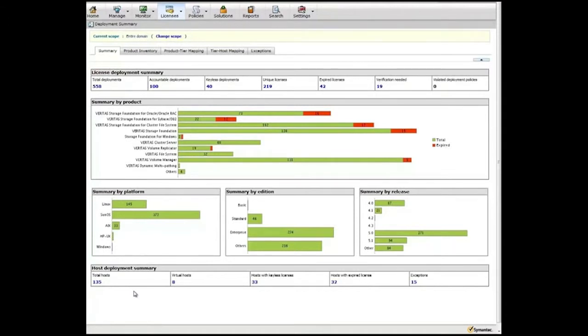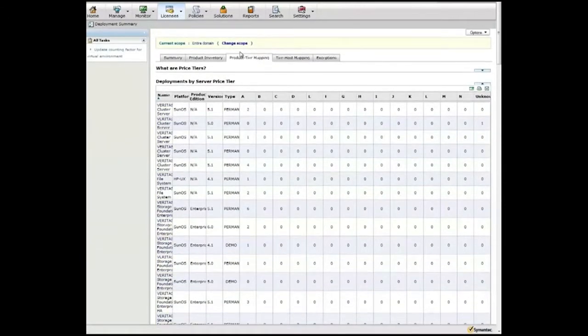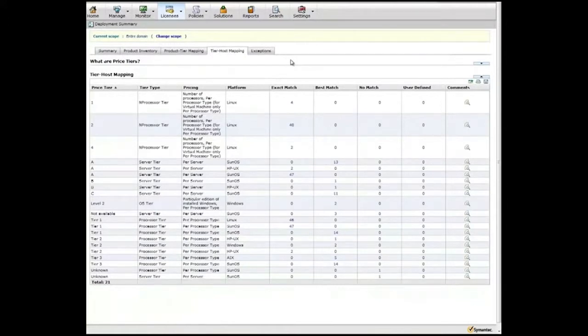So in order to really understand what's going on here, you need to get into some of the details. We break down this information in addition to the summary view and all of these links that you can drill down from. There are these major tabs across the top. I'm able to click on product inventory to see the different types of products that are out there and the number of hosts that they're deployed on, as well as the number of licenses. A product to tier mapping, as well as a tier to host mapping. And this will give you a breakdown of the different license tiers.